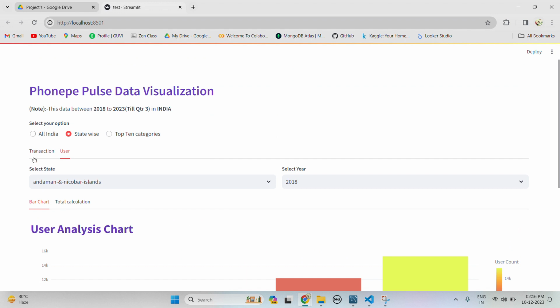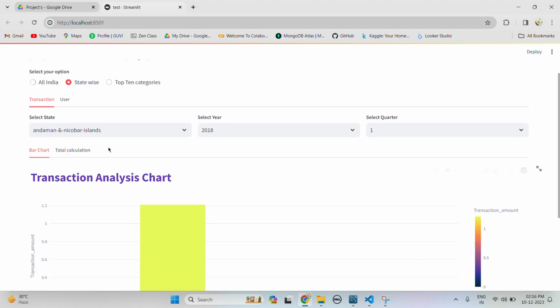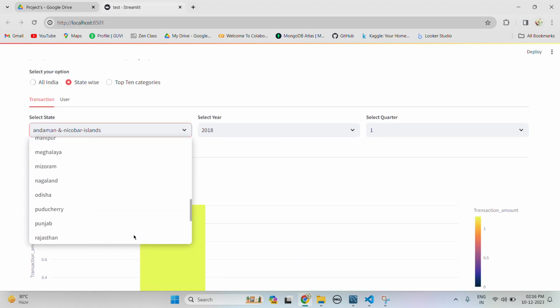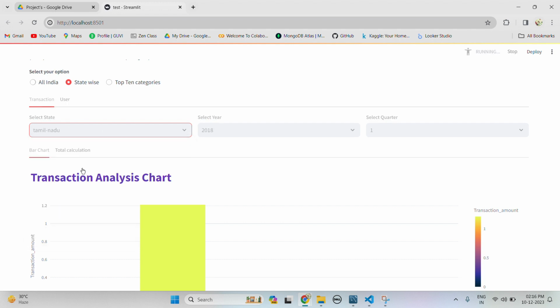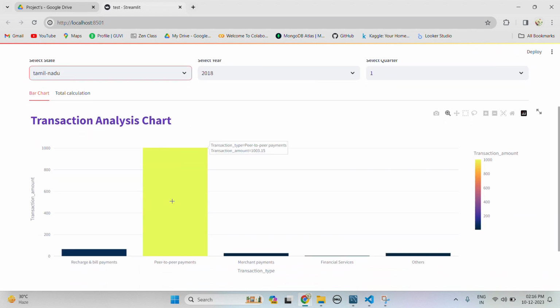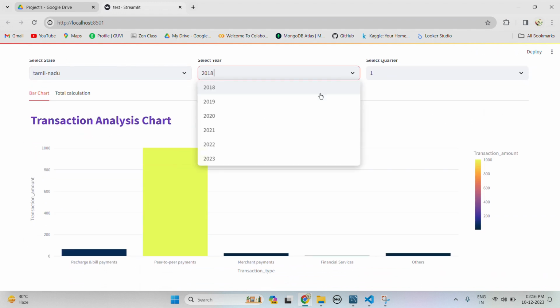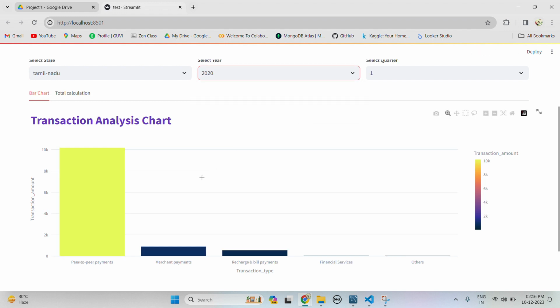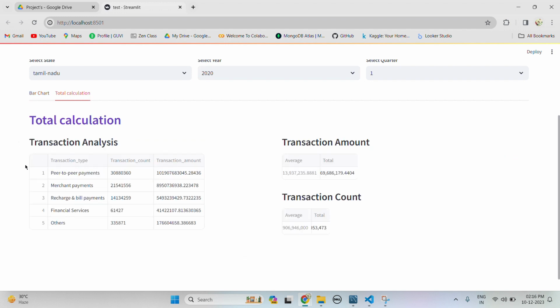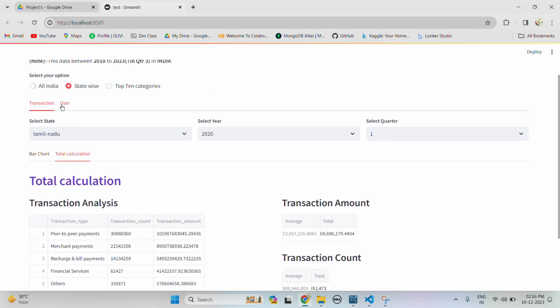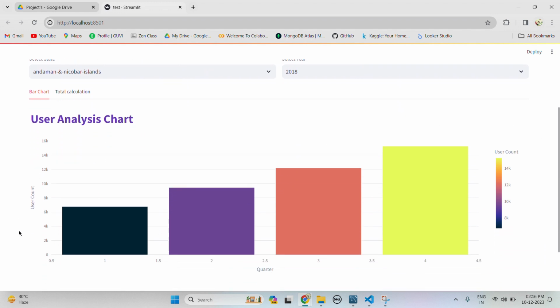Go to the state-wise data transaction tab, select state Tamil Nadu. Select year 2020. This is the data and this is the transaction analysis chart. Total calculations of transaction type also.